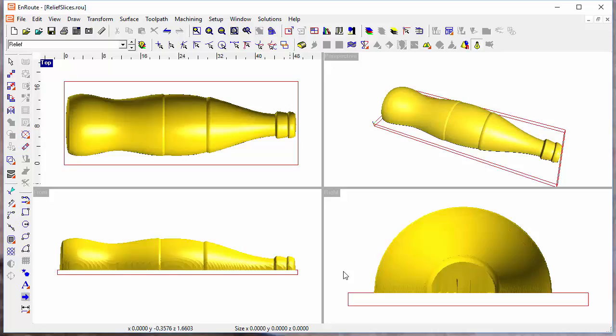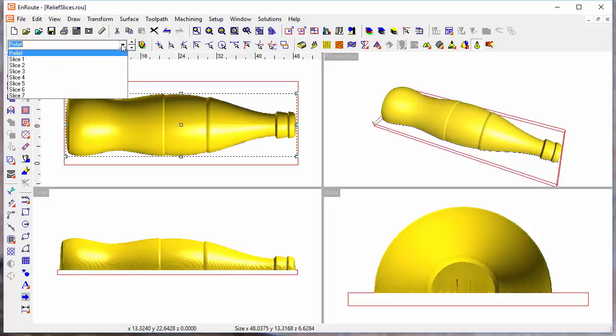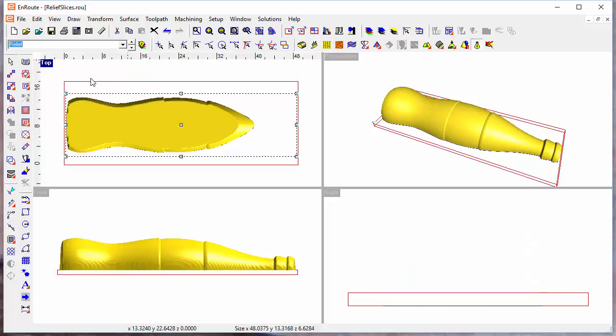This is an example of a relief that I probably am going to create slices for because of its thickness. It's almost 7 inches thick. And so in this case, I actually have already created the slices using EnRoute's new slicing tool. So I'm going to look at one of the slices.